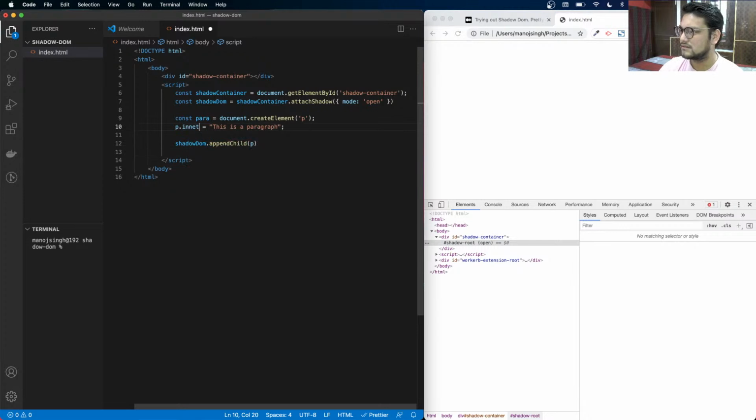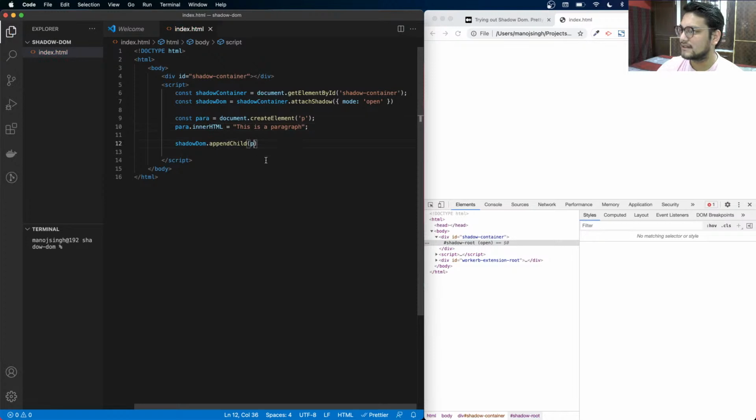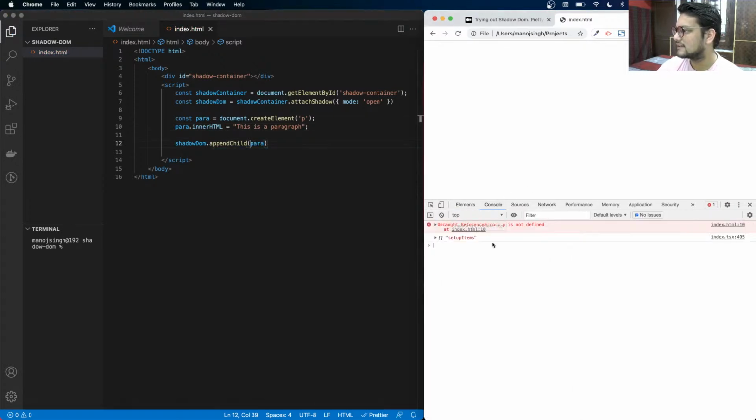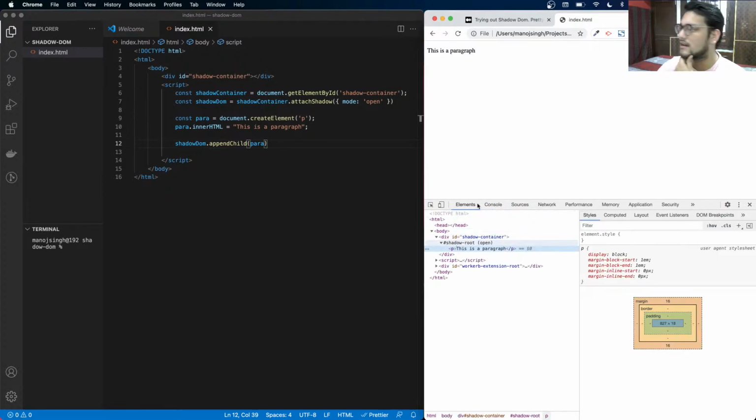Inner HTML doesn't work on p, I don't think so. Okay, it's supposed to work. shadowContainer.attachShadow mode open, const document.createElement. What I'm doing is para.innerHTML, and there is also an error that p is not defined. So yeah, you can see inside the shadow DOM we have created this paragraph.